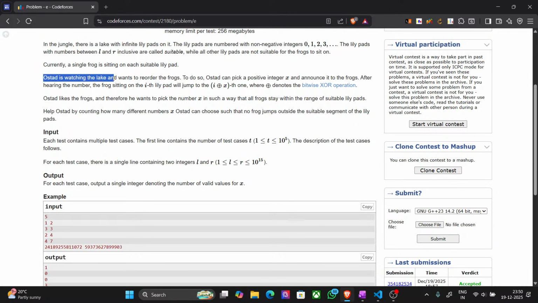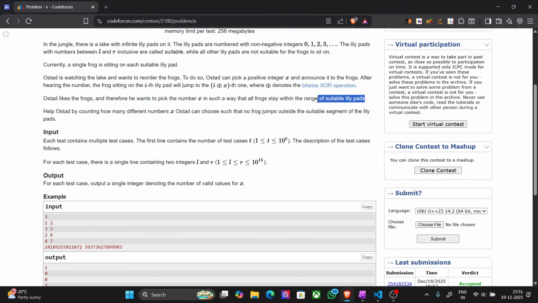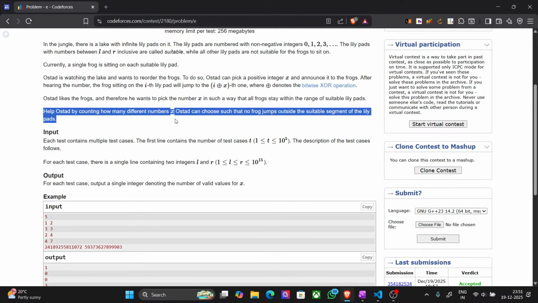Ostad is watching the lake and wants to reorder the frogs. To do so, Ostad can pick a positive integer x and announce it to the frogs. After hearing the number, the frog sitting on the ith lily pad will jump to the point I XOR x, where XOR denotes the bitwise XOR operation. Ostad likes the frogs, and therefore he wants to pick the number x in such a way that all the frogs stay within the range of suitable lily pads. Help Ostad by counting how many different numbers x he can choose so that no frog jumps outside the suitable segment of the lily pads.